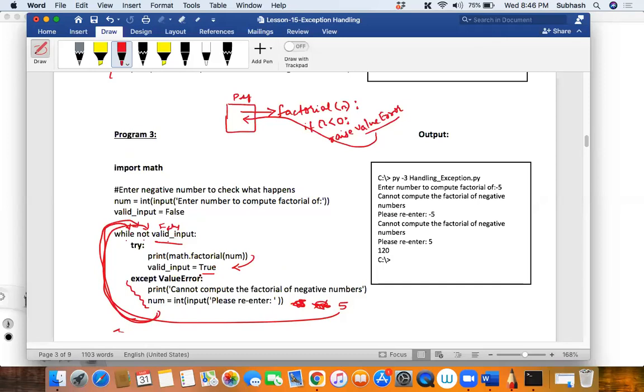Clear, guys? Is that clear? Hello guys, is that clear? Did you understand how it is working?